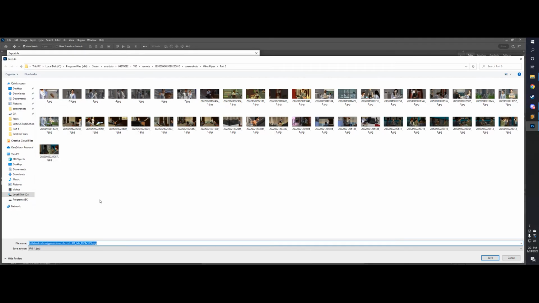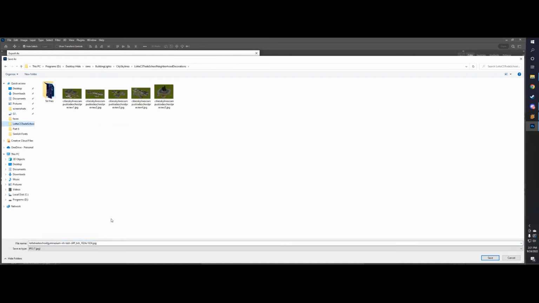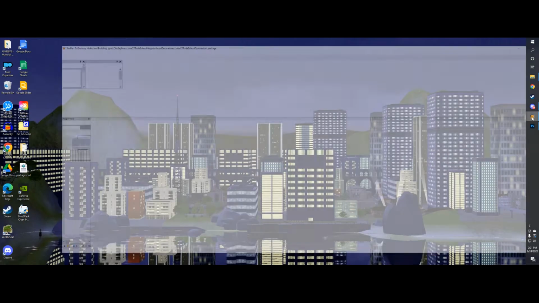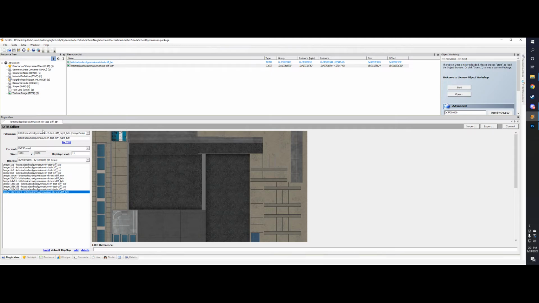I'm going to export it and put it in here and name it dash night. So I know that's the one I want to use. All right, going back to SimPe, we're still over here in the TXTR, the texture section, and we have this night one right here we cloned.